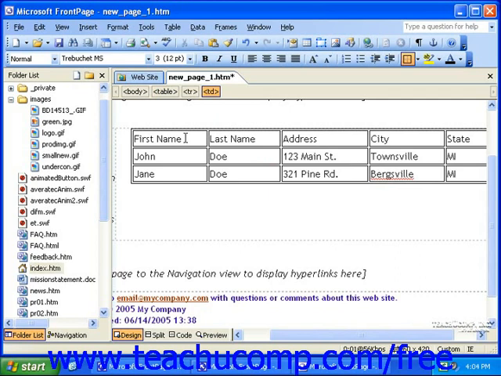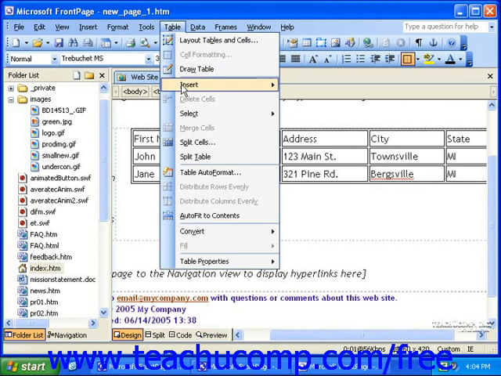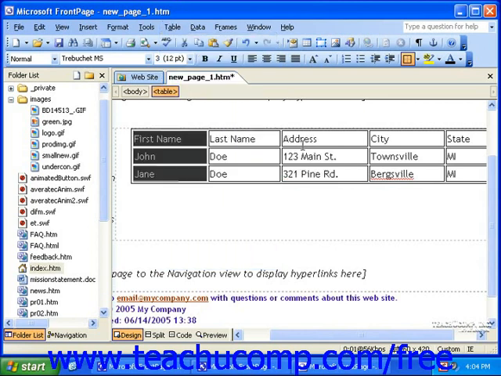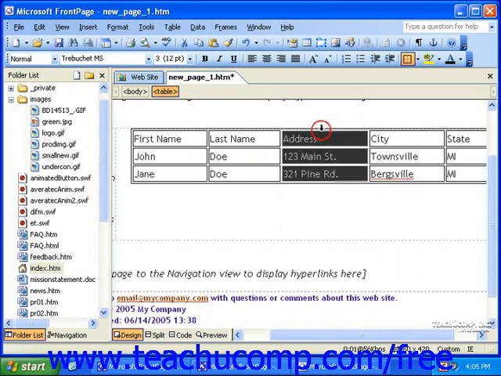Now let's take a look at columns. One way to select a column is to click anywhere inside the desired column, then click Table, roll over Select, and click Column. Another way is to roll your mouse over the top edge of the column until it turns into a downward pointing arrow. When this happens, simply give it a click and you'll select the column.